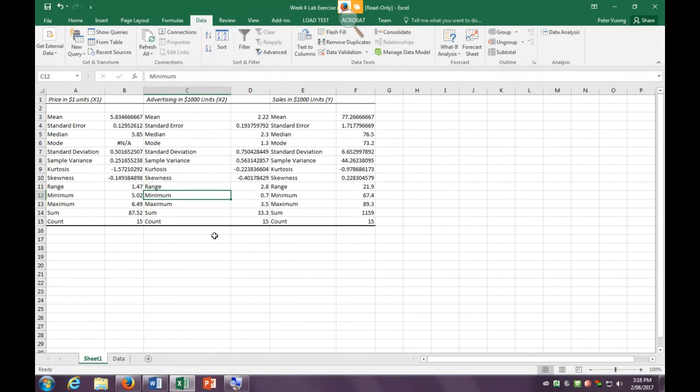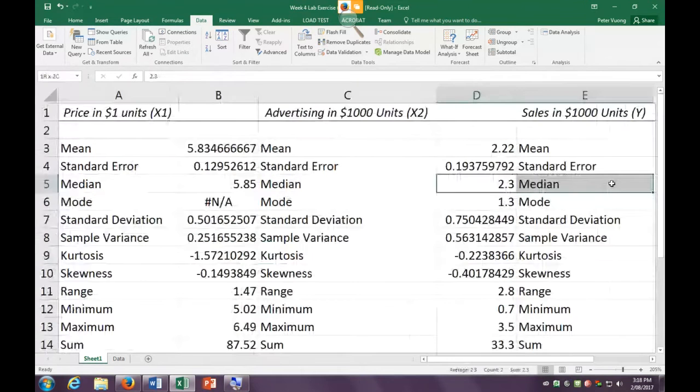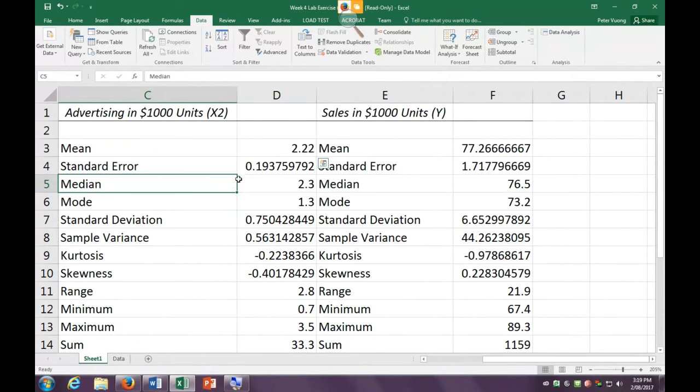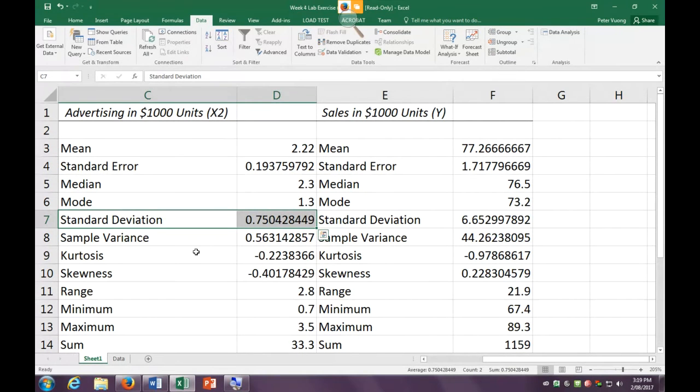One thing, please do not do this when you start writing out the assignment. We get this a lot, and students often get 0 for it. Students will often write: the mean advertising price was $2.22. The median was $2.30. The mode was $1.30. The standard deviation, the sample variance is 0.563. That is not analysis. What you're doing there is just converting the table into a sentence form. Okay? You don't get any marks for that.